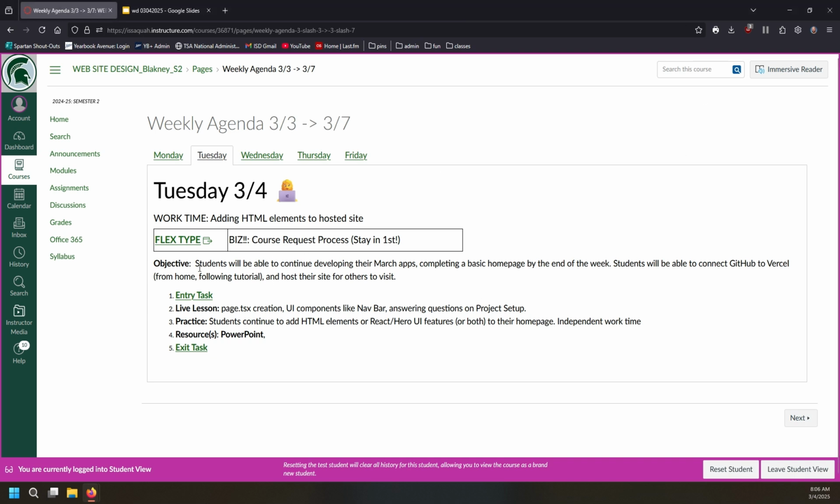Our objective is that you guys will be able to continue developing your March apps, the ones that we created the other day, completing a basic home page by the end of the week, and then we'll also try to connect GitHub to Vercel. That might be something that you do have to do from home, but it's not homework. It's just we can't do it with Securely, and then actually host your site by Friday. So we'll talk about that more closer to the end of the week.